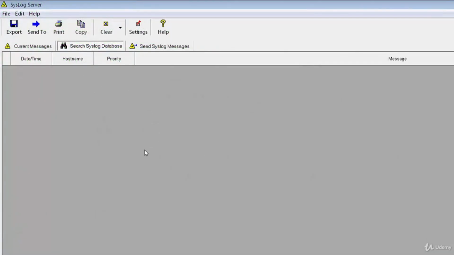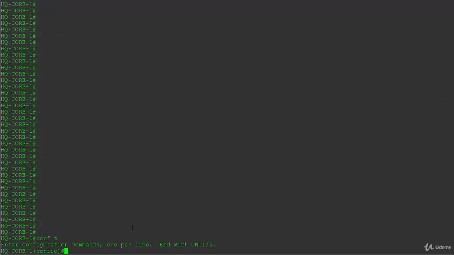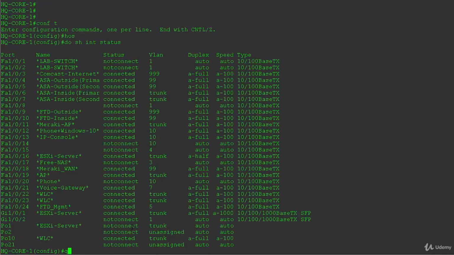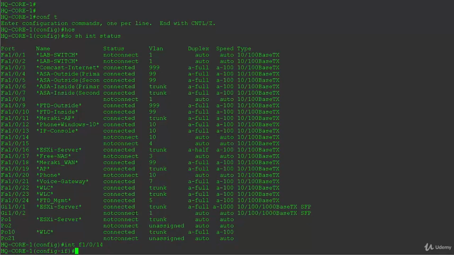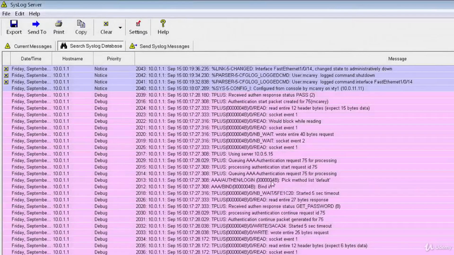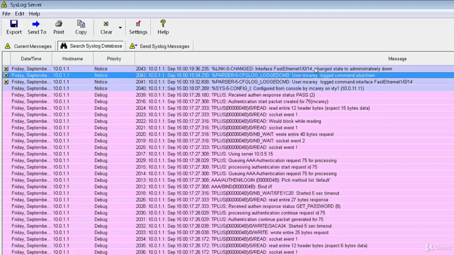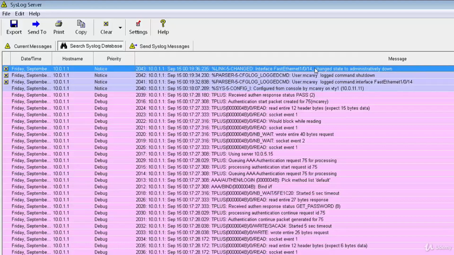So here's my syslog server application. I'm going to generate some logging information on my switch. I'll go to configuration mode, and I will shut down an interface on my lab switch. So I'll shut down port 14 since it's not being used, and let's see what we get in the log. So as you can see, on my external logging server, it showed that my user account logged in and ran the shutdown command on interface 14.